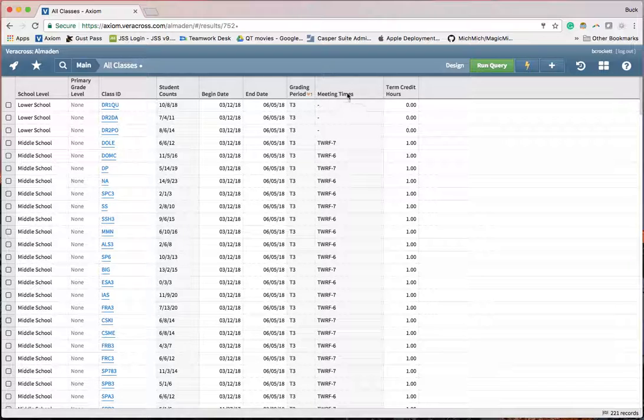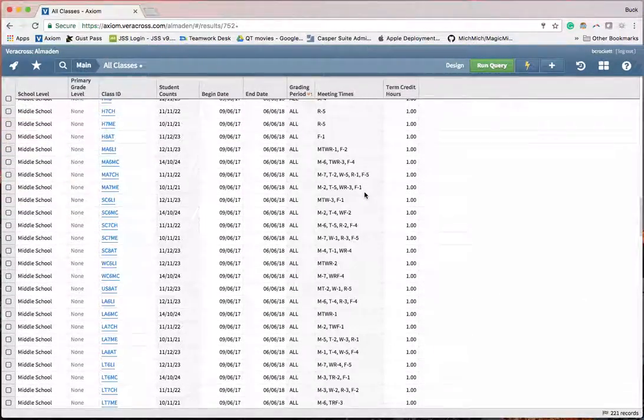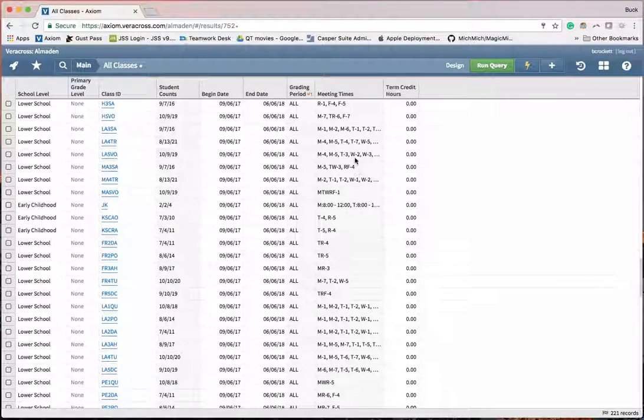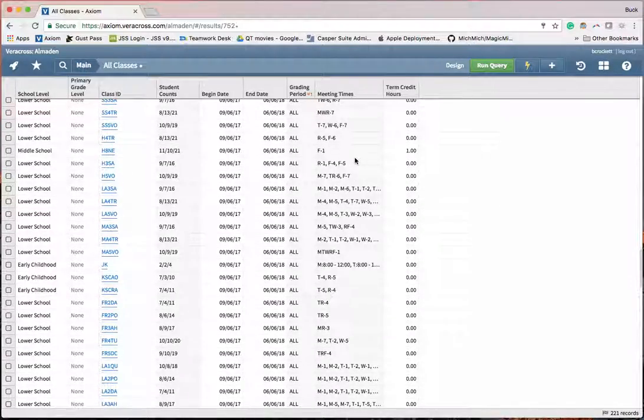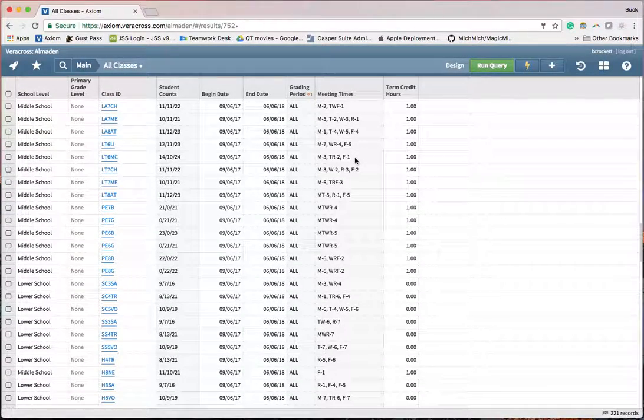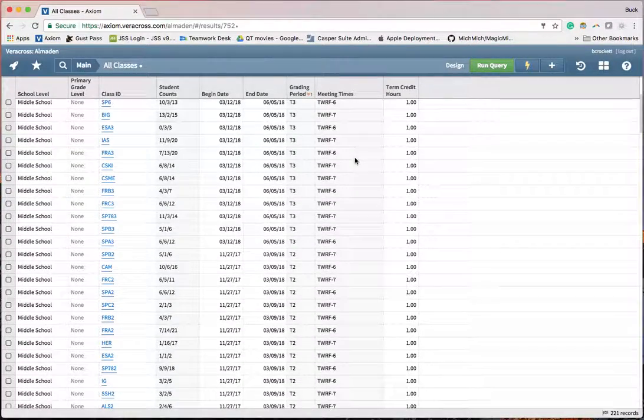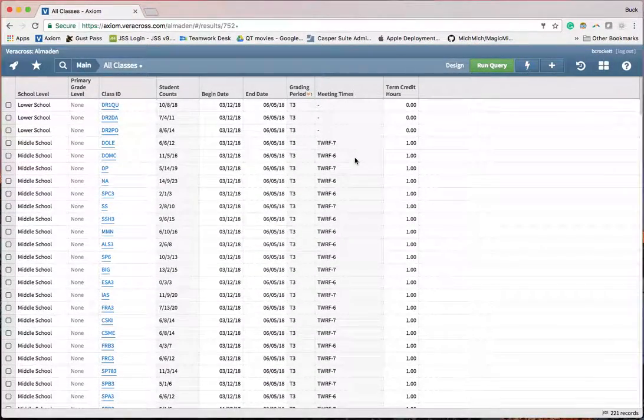Moving forward to the meeting times, this is a schedule for the class, and those can be blocks. You can see, and there's a Monday through Friday rotation, and so that's another thing that's pretty important, and you can see here.